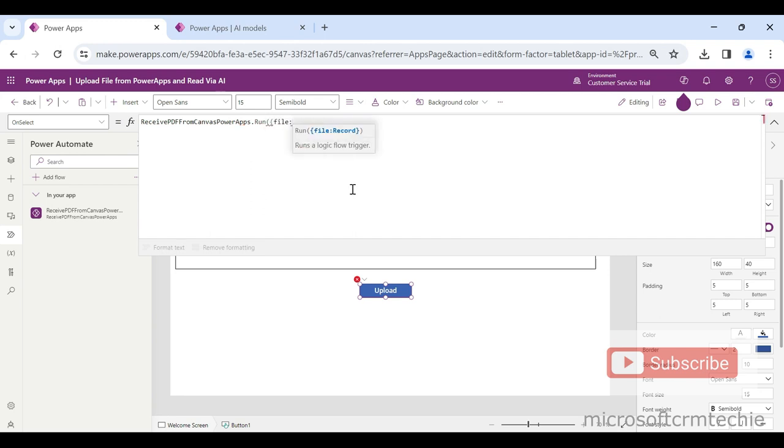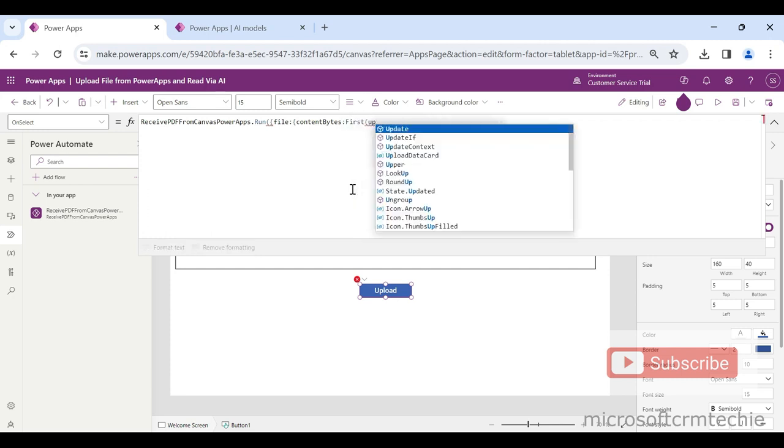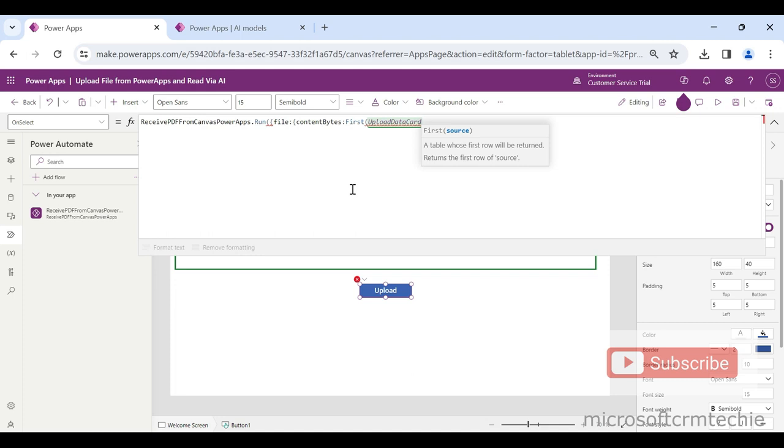I need to pass it a file. So what is the file I need to pass it? I need to pass the content bytes. So what is the content bytes here? It is nothing but the first value of the upload data card, which I just uploaded, from the data card dot attachments dot value. So I need to pass a value, nothing else. I'm not doing anything, I'm just passing a value.